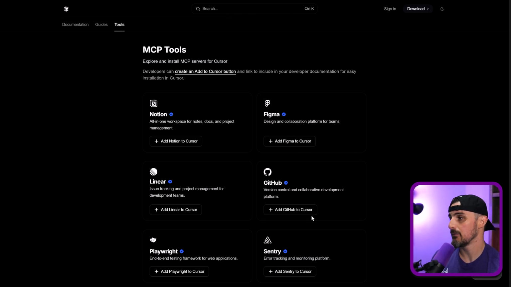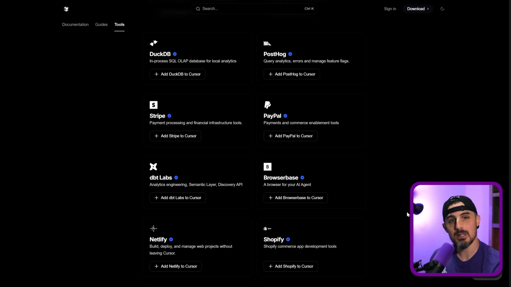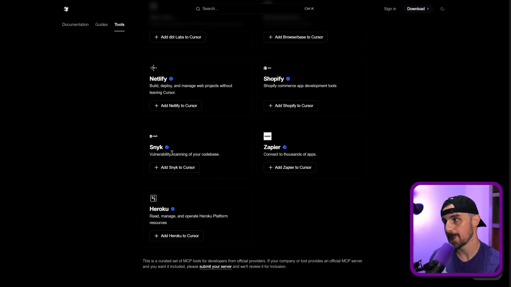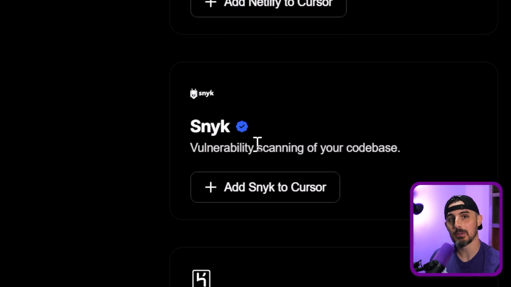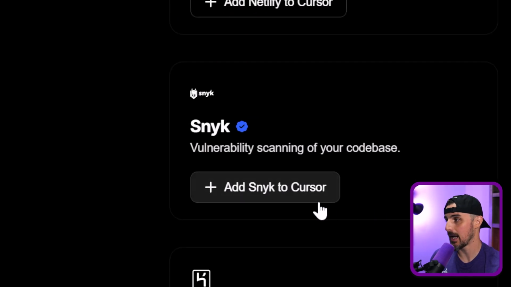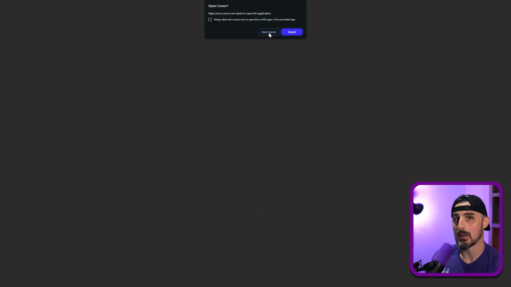We have Notion, Figma, GitHub, but there's one in particular we should take a look at. Snyk, vulnerability scanning of your code base. Let's try adding that now. It's prompting me to open Cursor. I'm gonna go ahead and do that.